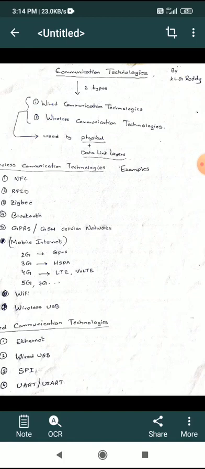Today I want to discuss communication technologies, mostly wireless communication technologies. I have already completed wired communication technologies in a video. Now I am going to discuss wireless communication technologies. Generally, these communication technologies are used in two different layers, the physical and data link layers, of IoT communication and IoT architecture.